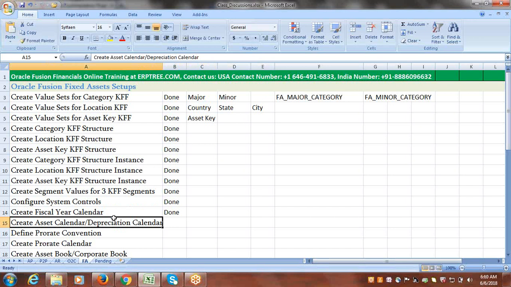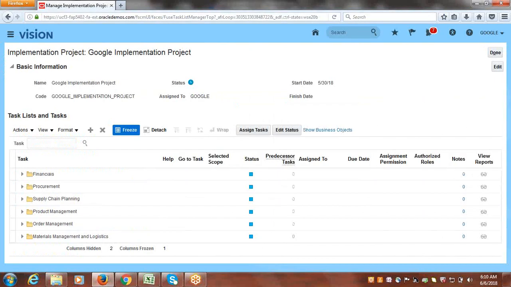Before we go and create the asset calendar, we have to verify the period naming convention we have in our accounting calendar, right? The depreciation calendar period name should be the same as the accounting calendar, otherwise we cannot interface the depreciation data from FA to GL. If these period names are not matching, we can say the FA implementation has failed. So quickly we'll go and verify the period naming convention we have for our accounting calendar periods.